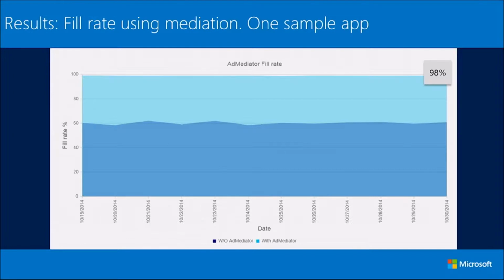If a developer uses this, what do they expect? So this is an example of an app that was running for a few weeks. You can see that using a single ad control, averaged across all the providers out there, it was getting about 60% fill rate in this sample app. And by using the second, third, and fourth layer, it was able to get more than 98% fill rate. 98? It was actually 98.5, and we're trying to get it even higher.